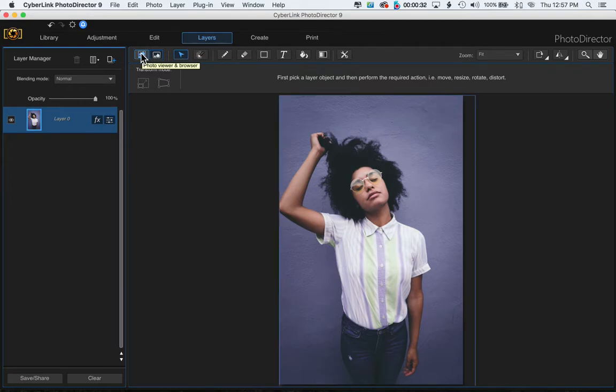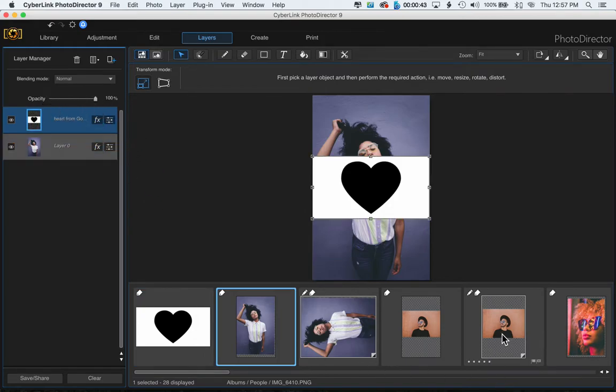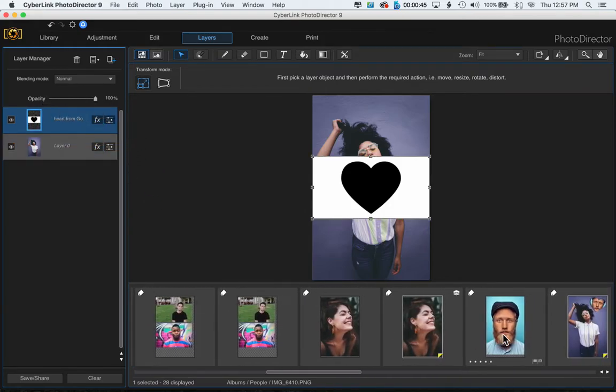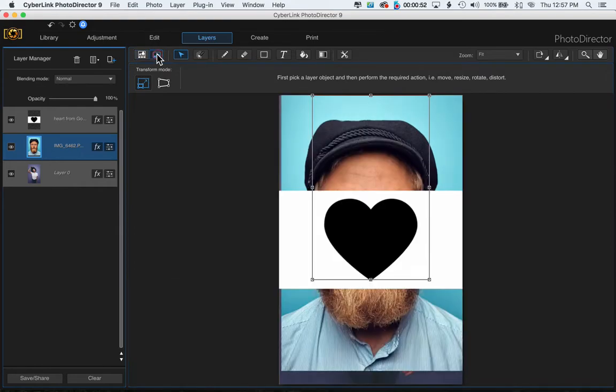So the first thing I want to do is get my images. So I'm just going to click Photo Viewer and Browser so I can see the film strip at the bottom. And this is the shape, this heart shape. So I'm just going to click and drag it. And then I have to find the image of the man, which is right here. And click and drag that. And then go back up to full screen. And so now that I have these stacked, I'm going to start making my selection.